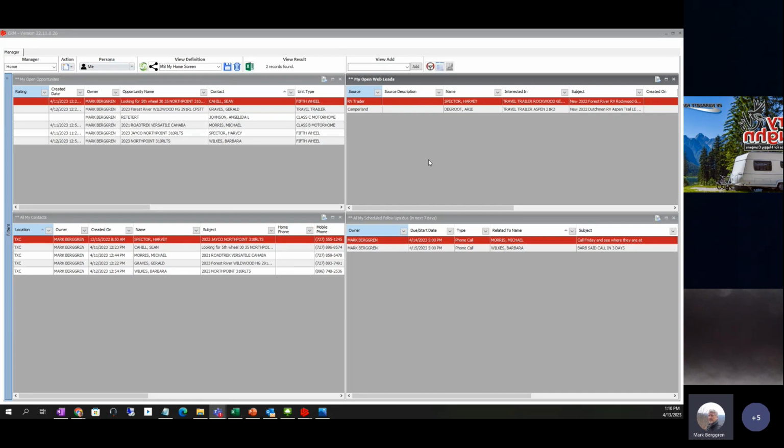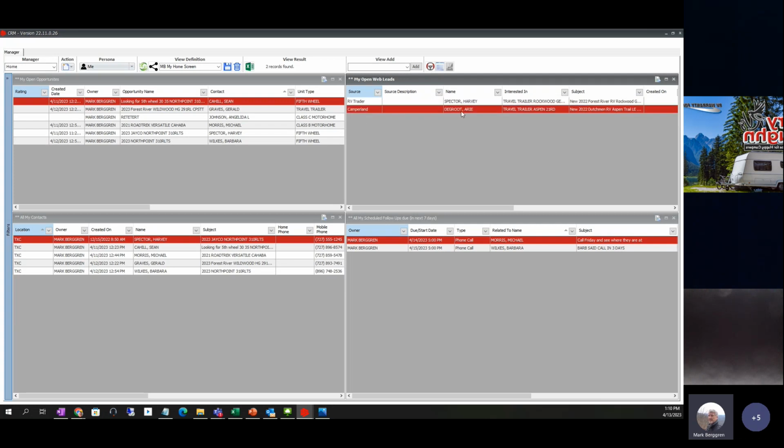In CRM, you are going to interact with them either as a web lead or as a contact, and we're going to go through both. So let's do the web lead first, and then we'll move to a contact, a drive-by, or a phone up, however we want to work it. So let's come here. When my manager assigned this lead to me, Ari de Groot, for an Aspen 21 RD, this Dutchman, two things should have happened. I should have got an email saying, hey, you have a new web lead. And then when I come here, I should see that lead.